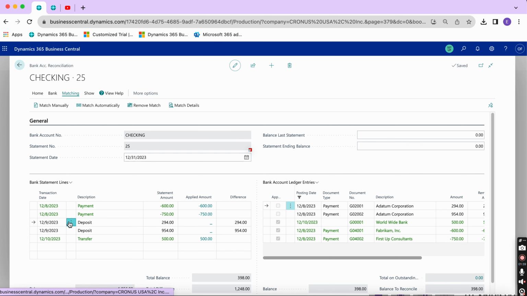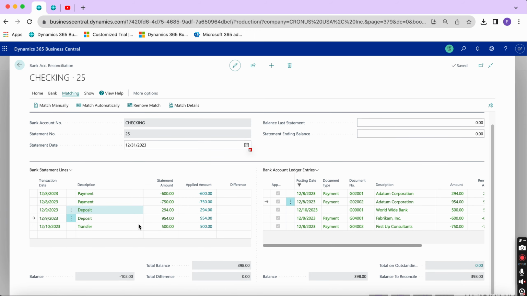But either way, I can go ahead and match them. I'll just highlight the line on the left and then highlight the line on the right. When I say highlight, I mean just clicking into the line. Okay, so I'm going to go to matching and then match manually, and then do the same thing for this one and match manually.